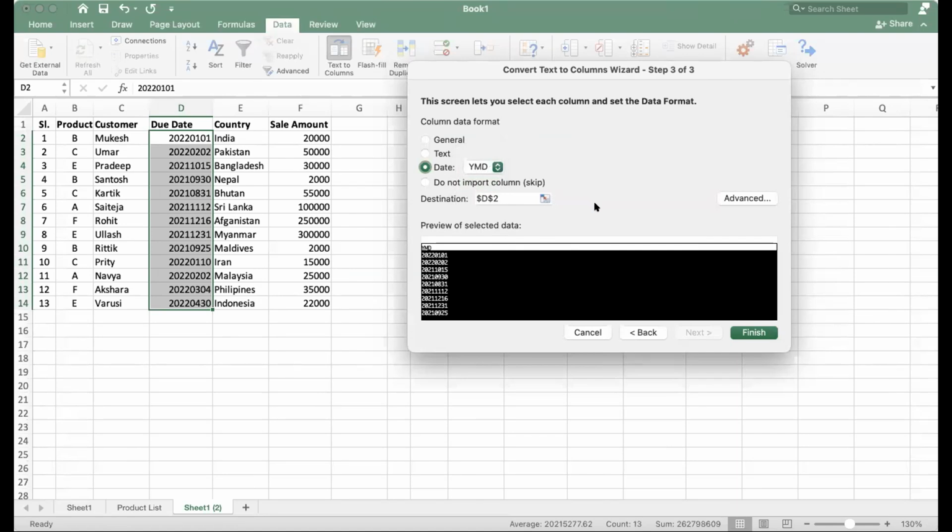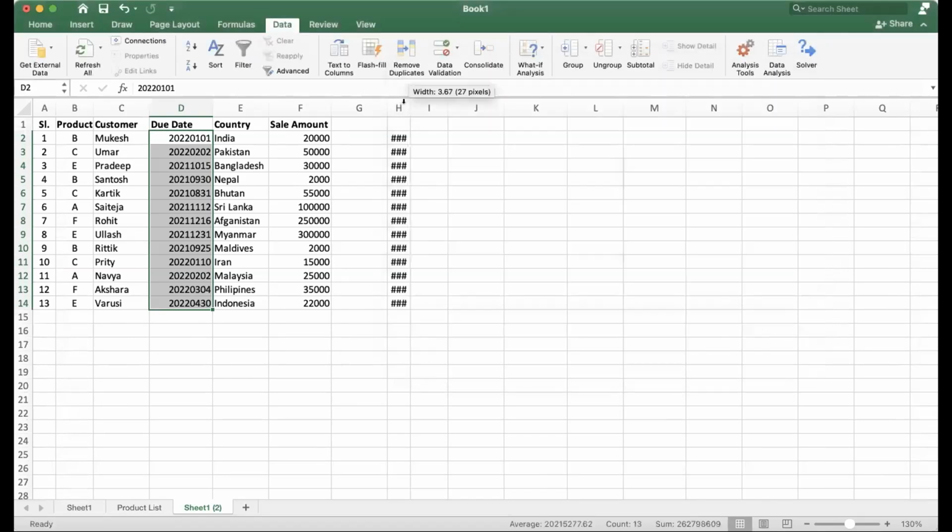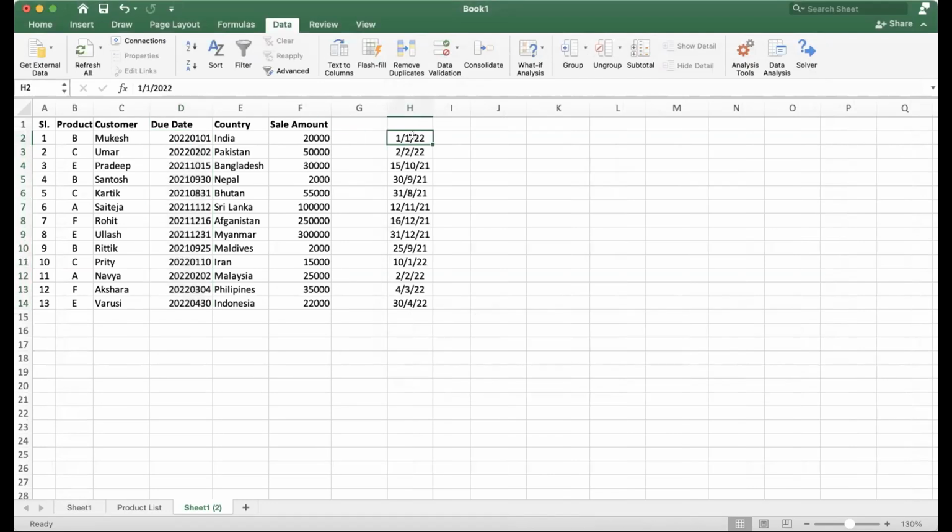The destination by default is the original destination, that means D2. It will replace the existing value if you keep it as it is. But if you make it H2, for example, then the new information will be copied to another column, the H column. Now if we click Finish, let's see what happened. We have got the information here, and you can see that it is already in the date format.